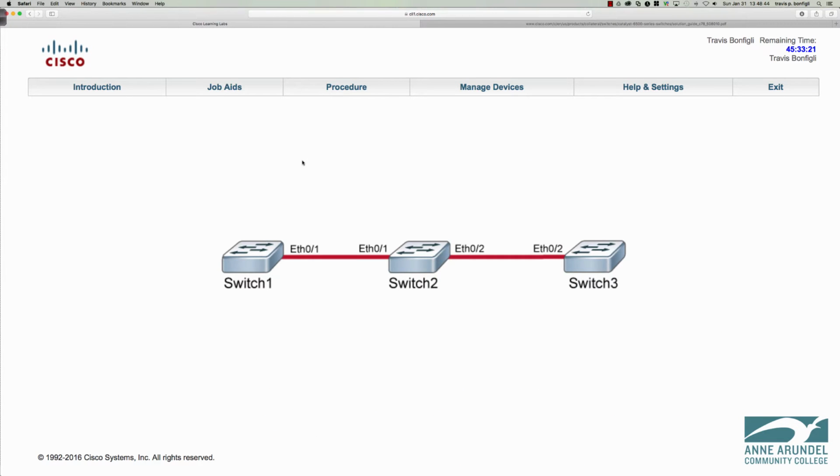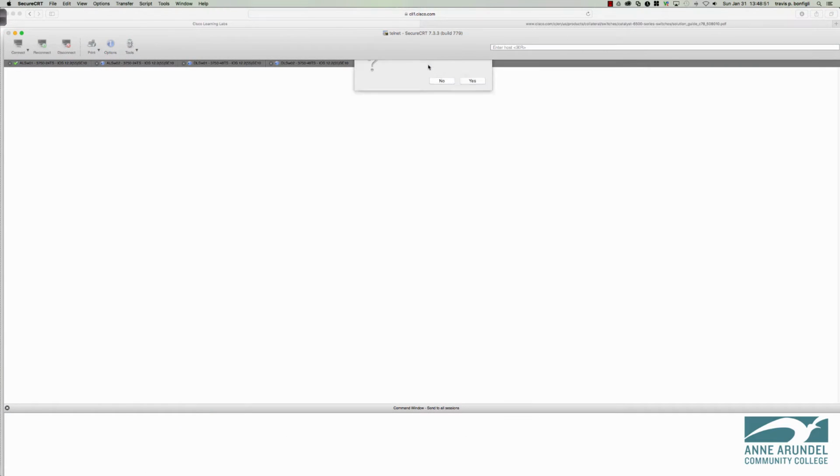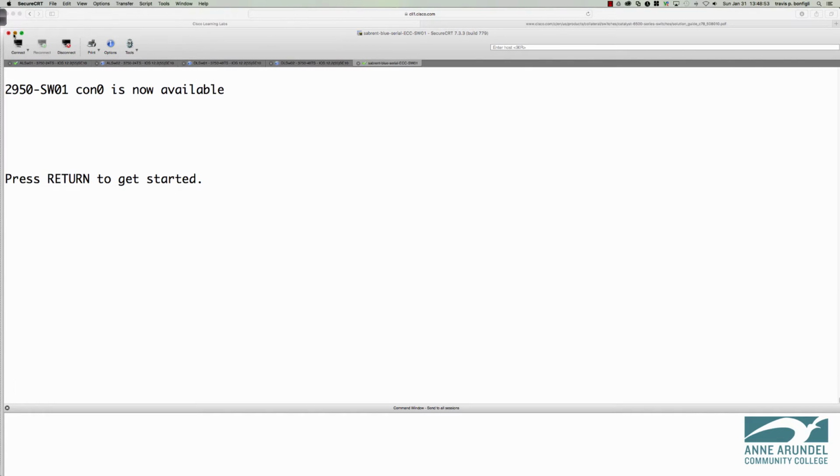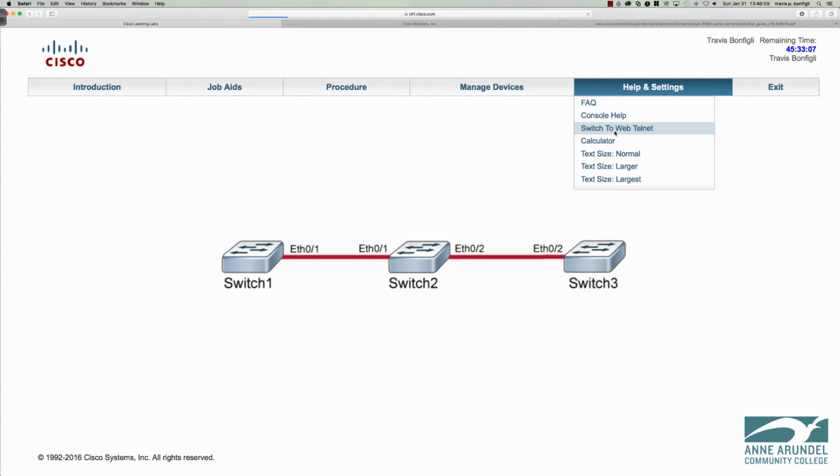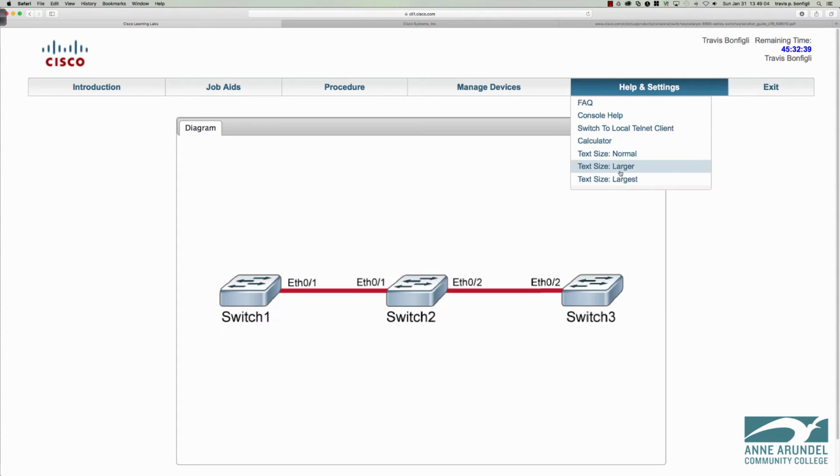So let's go ahead and dive in here. Step 1 in our Cisco Learning Labs is, and this is actually going to launch a window that I did not want up here. So let me really quickly, I apologize, switch this over to the web telnet. There we go, and then let's make the text as large as we can.